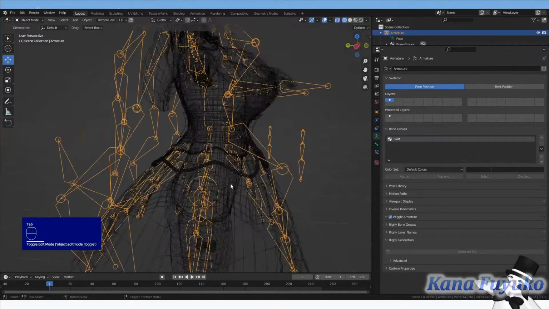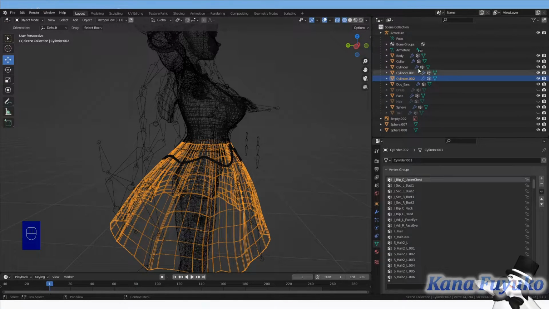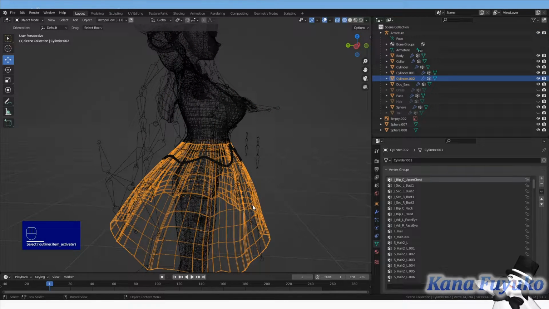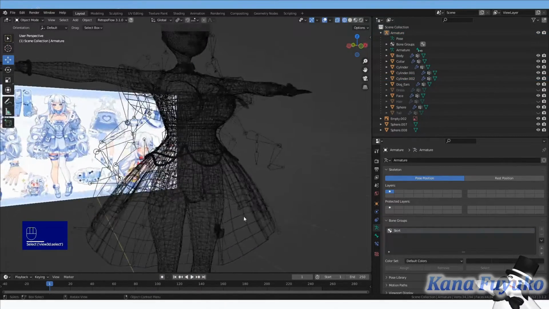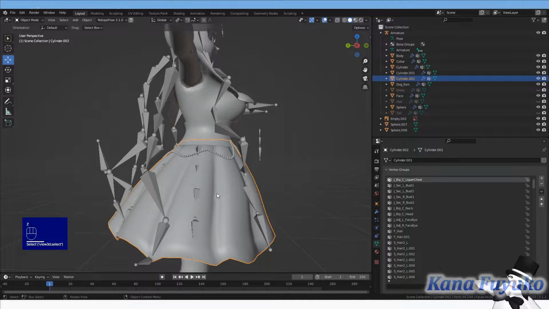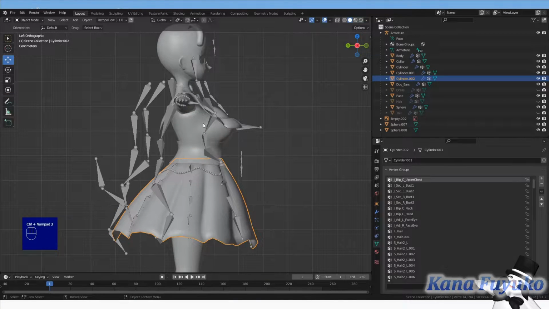Once you have that parented, also double check the hierarchy on here to make sure that the skirt is underneath the armature. If not, then you would just select the skirt, select the armature, Control P, and empty group, so you don't mess with the current weight paint. Now that we've done that, we have to reconnect the skirt to the dress here. So that's what we're going to do.